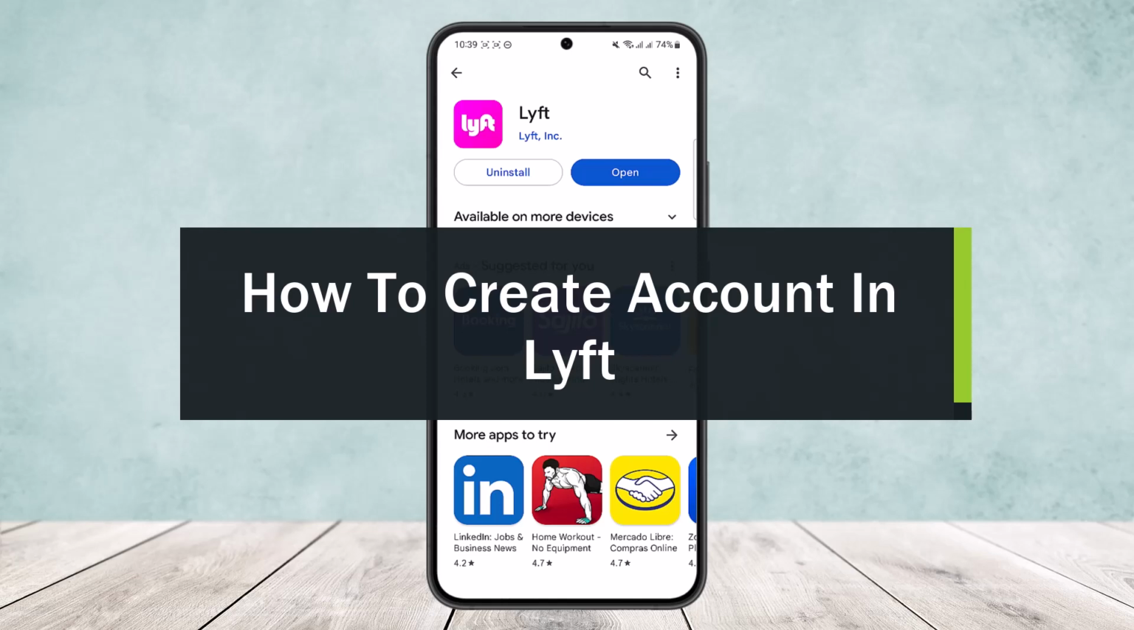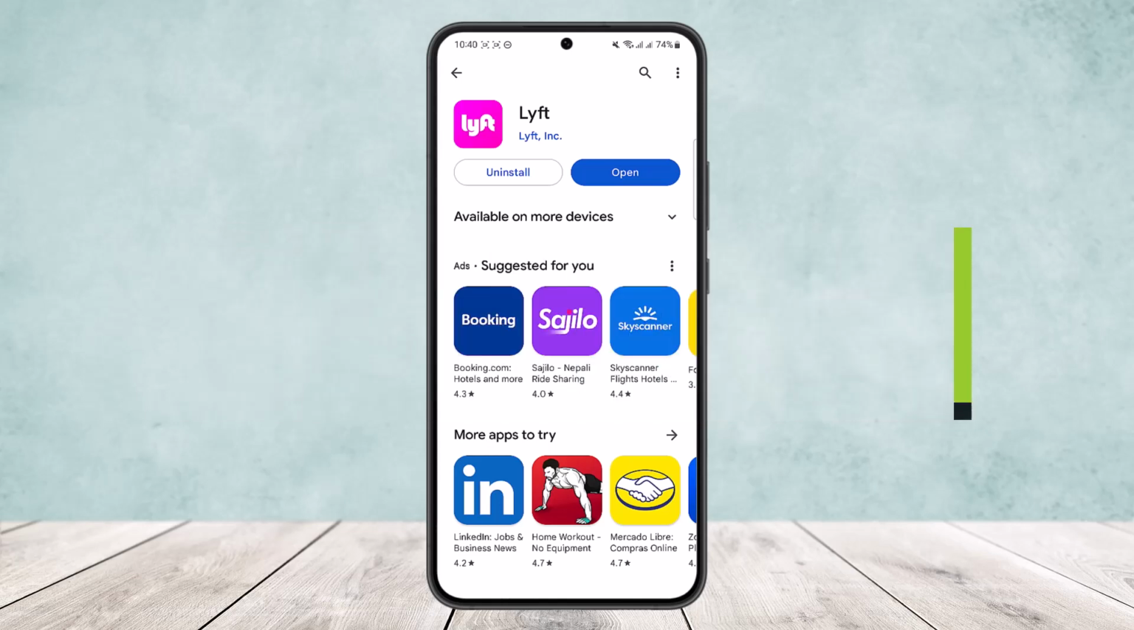Today I'll guide you on how you can create a Lyft account. Now the process is quite simple. You can get the Lyft app from the Play Store or your App Store. If you are on iOS, you can get it from your App Store. If you are on Android, you can get it from your Google Play Store. Now here you can see I've already installed the app. Simply open up the app.